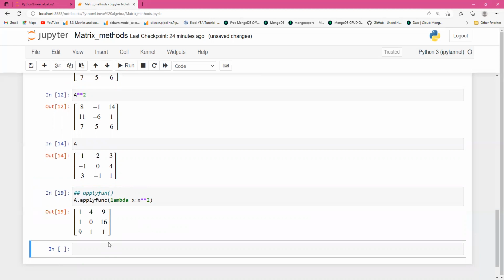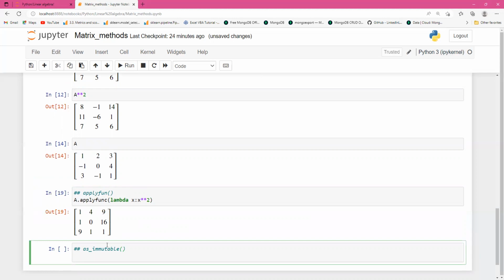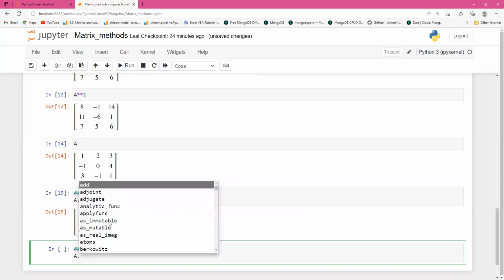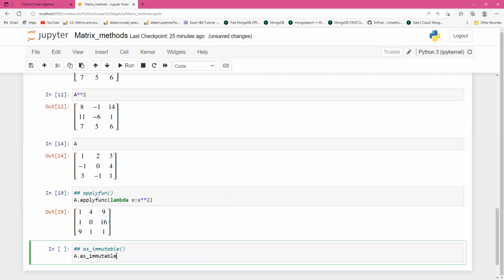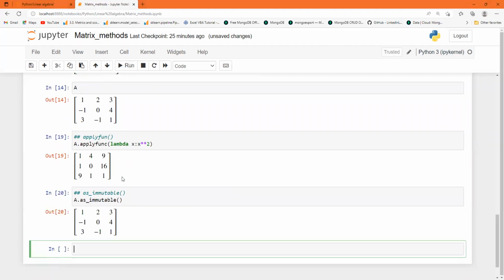Next one is, guys, the as immutable function. Yes, as immutable function. So let us see what this as immutable function is. So how will it be written? We have to apply this function on matrix A. Yes, A as immutable. That means it will return the immutable version of the matrix. So this is the matrix, that is the original version: 1 2 3, minus 1 0 4, and 3 minus 1 1.